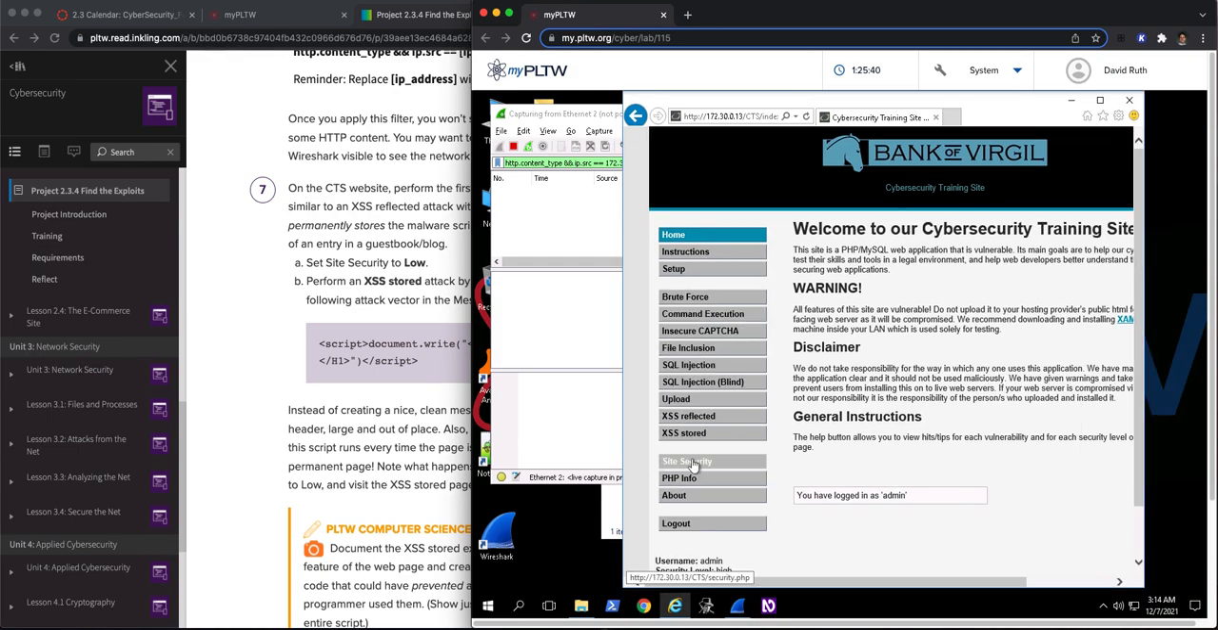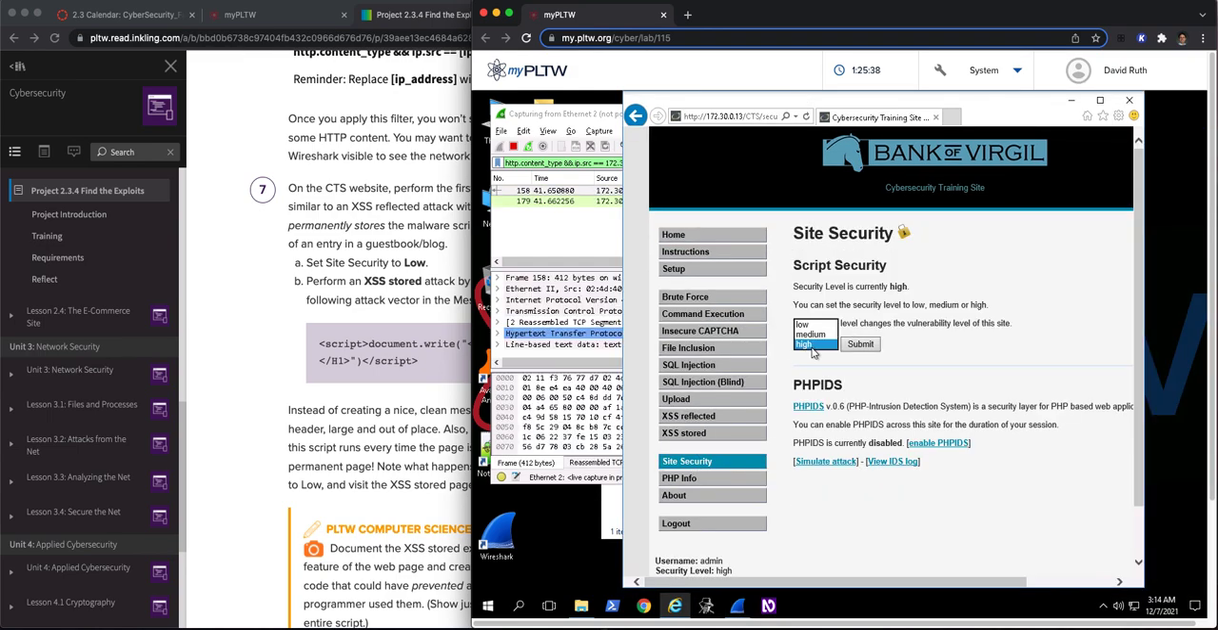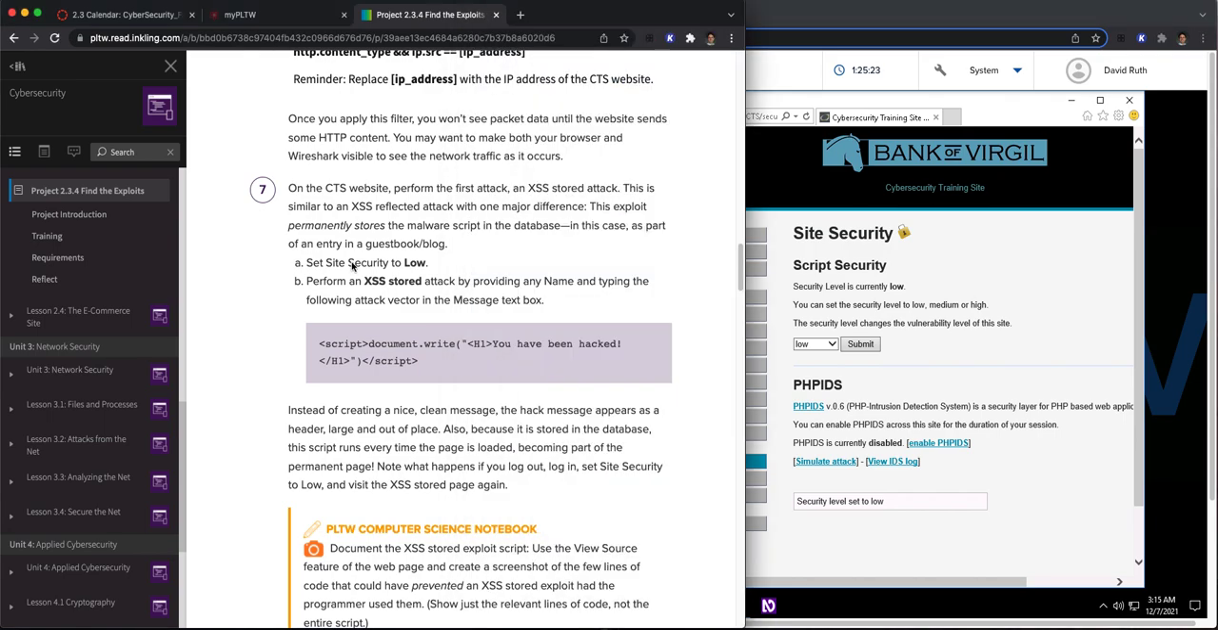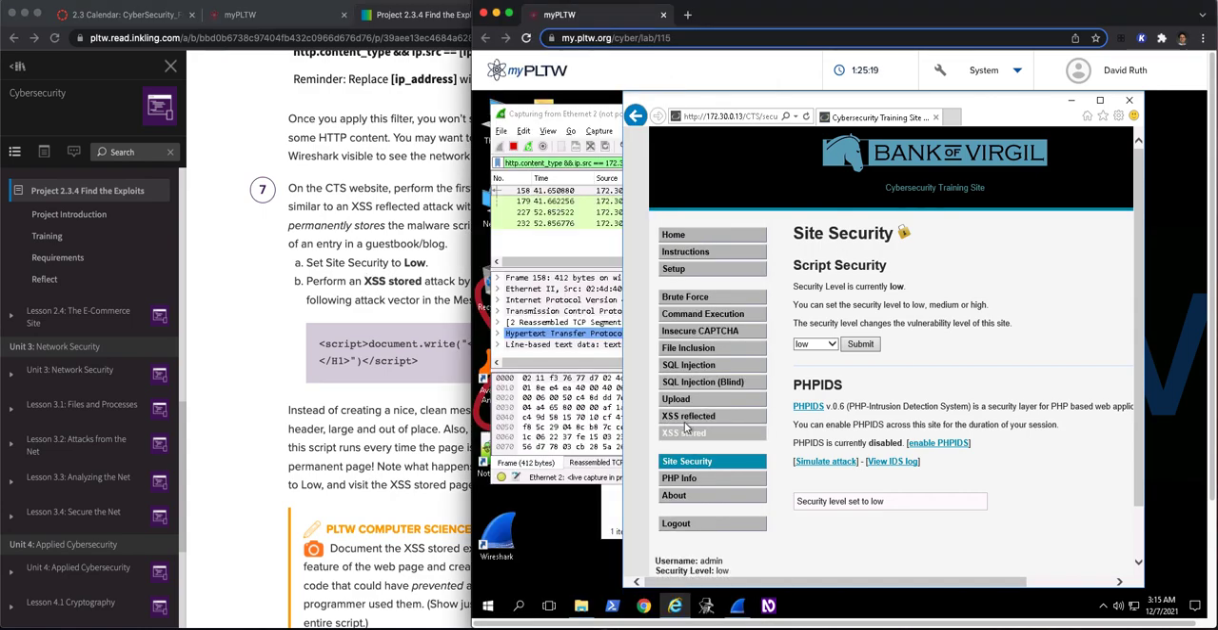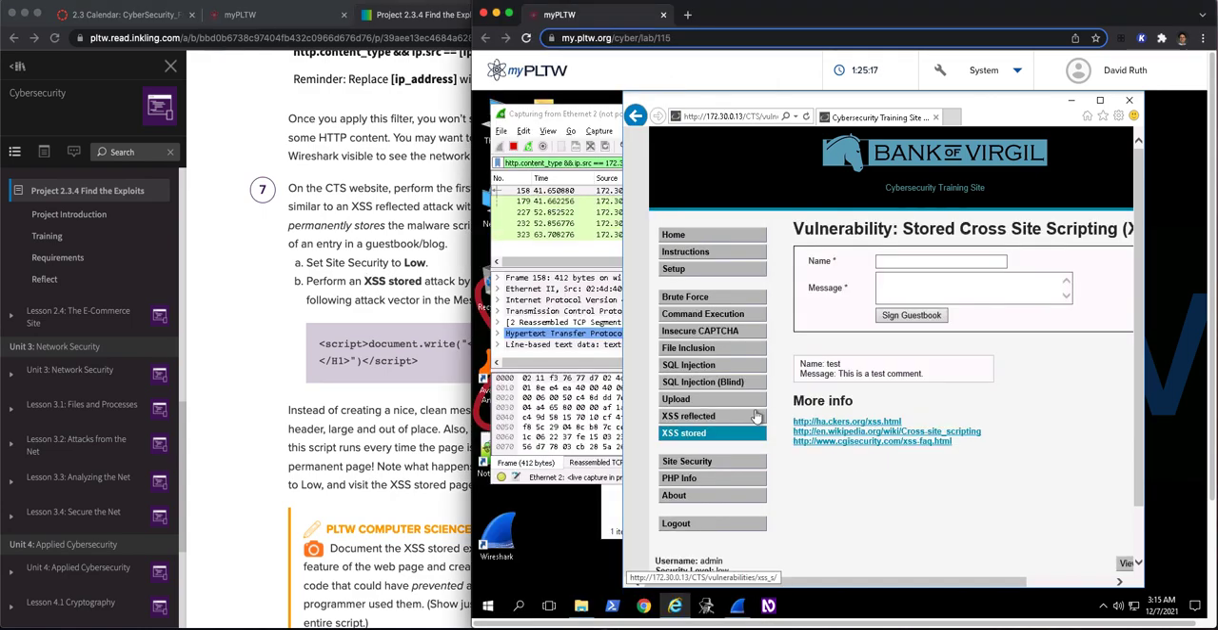So we're supposed to go to site security and change things from high to low, and you can see as soon as I went to that website, I got some packets that popped up. So Wireshark is showing me the changes that I make. I hit submit, and you'll see more packets. Now that we have set the site security low, we're supposed to perform an XSS stored attack.